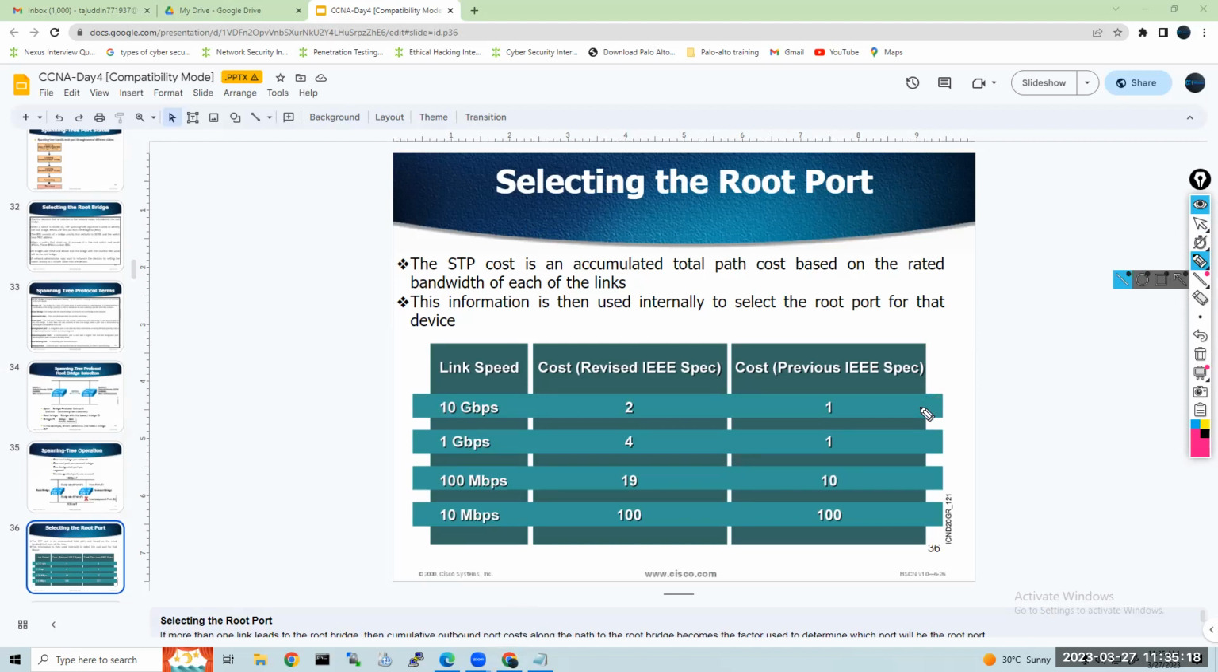Okay, guys, after this slide we'll jump to the lab. The selection of the root port depends on this. We're not going to break now; I will give a break after this slide. STP cost is the total path cost based on the bandwidth. Remember these costs given by IEEE. This is the old one, and this is the latest.